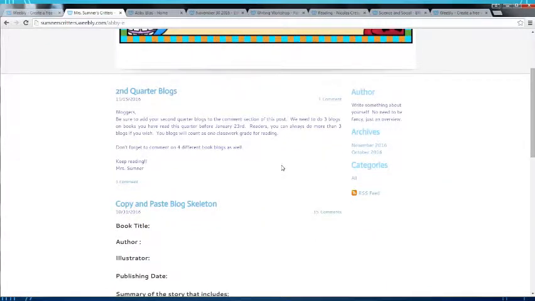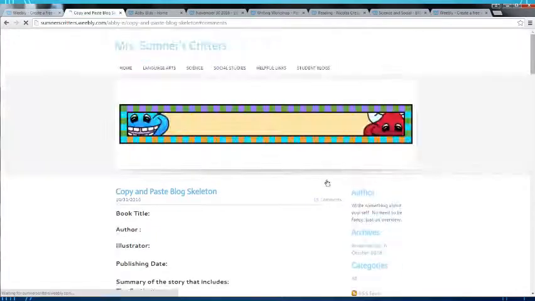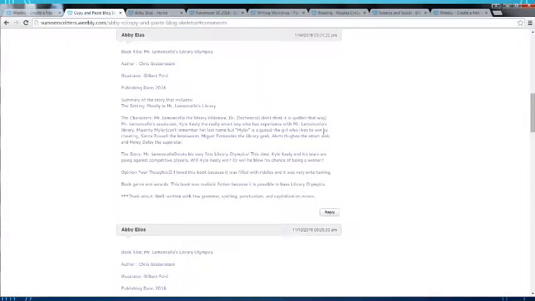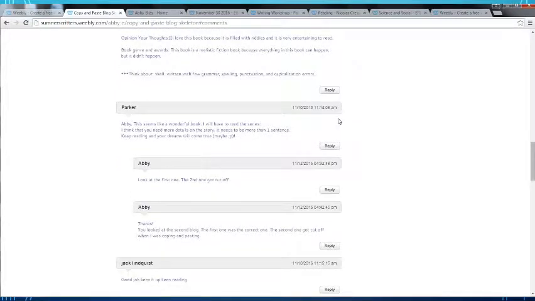So for example, here's what we found was the problem, okay? This part was put in by Ms. Sumner because she is doing the posting. The students had to comment. And so Abby, obviously, as you can see, has created her comment to her book blog, and then other students can reply to the comments.